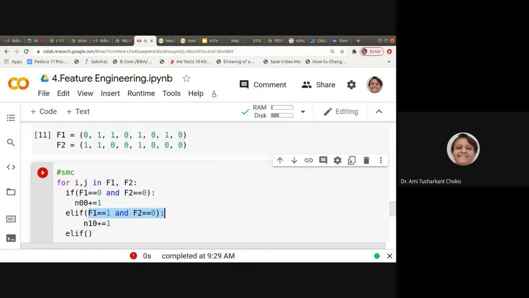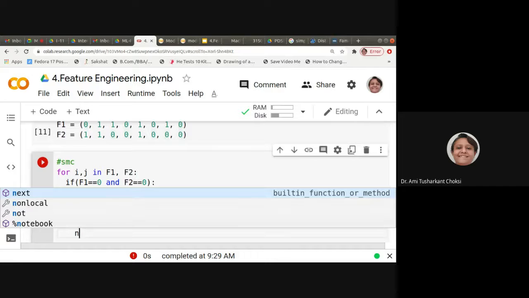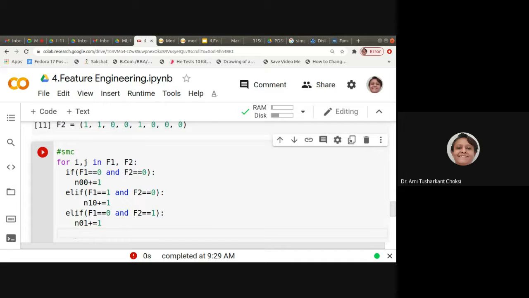here we can say we'll be giving it as 1 0 we have considered, now we'll be considering 0 1, right? So F1 is equal to 0 and F2 is equal to 1. So we'll consider N 0 1 plus equal to 1, right? Then should we write it as else? No, we'll write the condition, right? Otherwise it can be anything and we do not want to have anything.